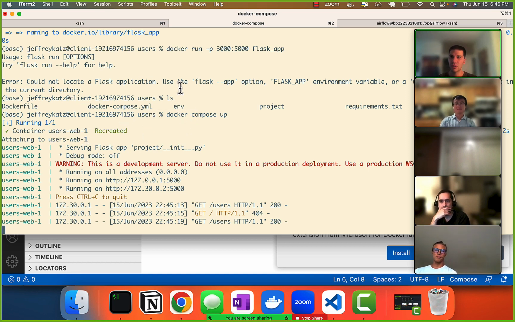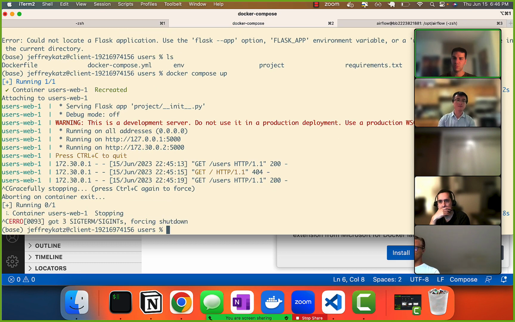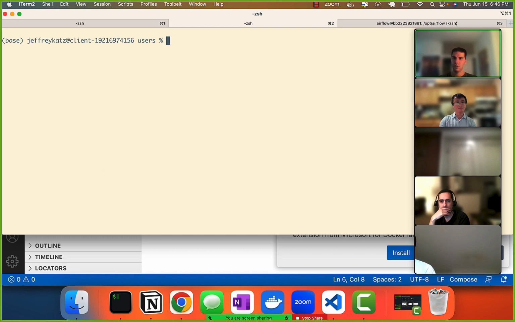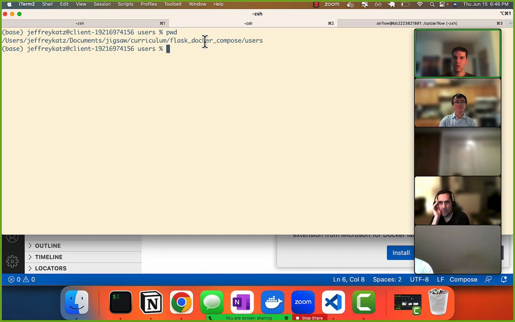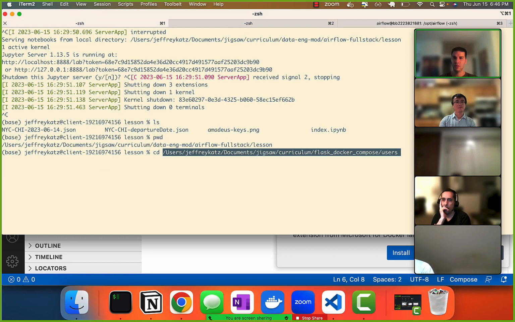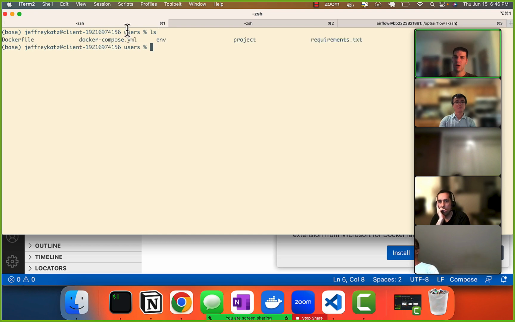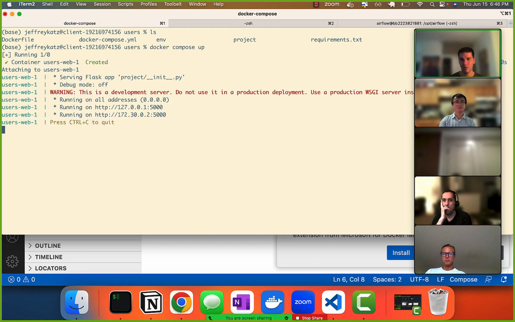So let me turn this off. I can just press Control-C to turn it off. And then we'll do pwd, and then let's cd. All right, so here I have my Docker Compose file. I'll do docker compose up. You can put the hyphen or you cannot put the hyphen, it's up to you. I think the newer way is to not put the hyphen.